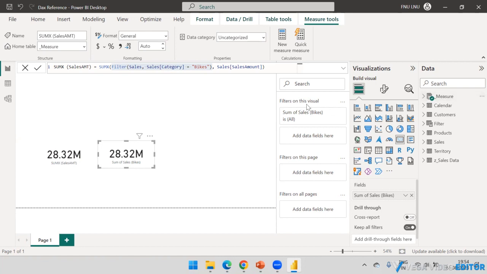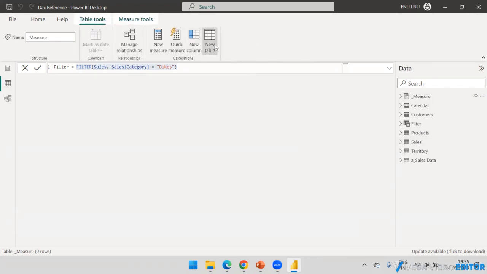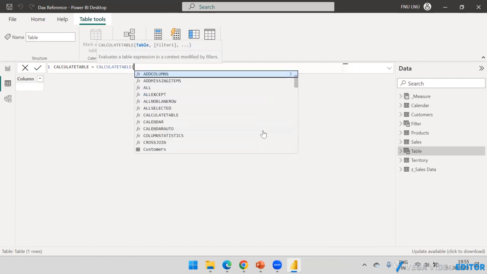Then what is the use of the CALCULATETABLE function? Obviously, CALCULATETABLE is again going to return a table. Let's go and try to create the new table. If I say Table tools and New table, and I will say CALCULATETABLE, this is my function name. You can see that it evaluates a table expression in a context modified by filters.